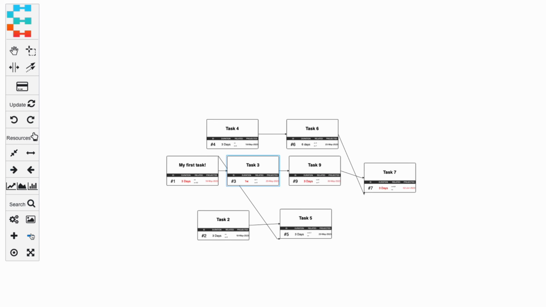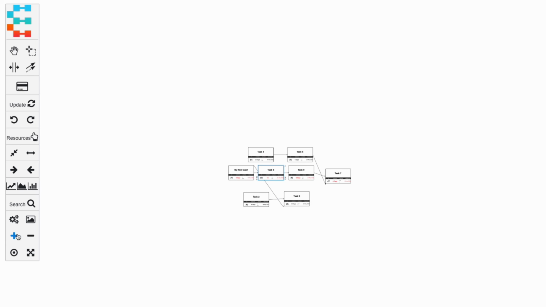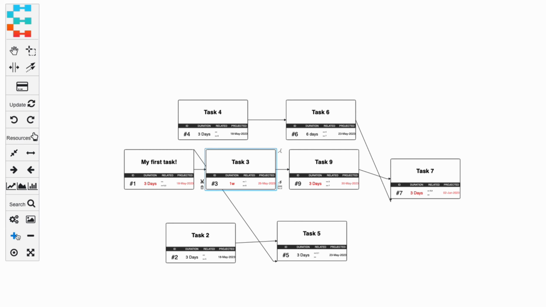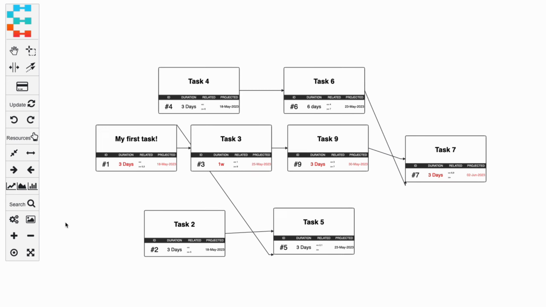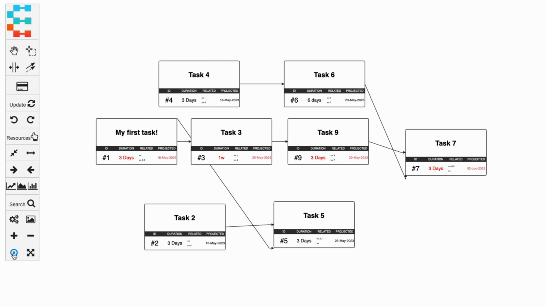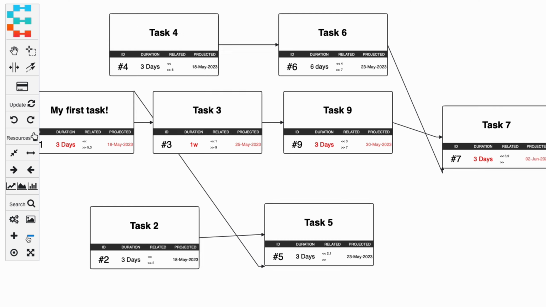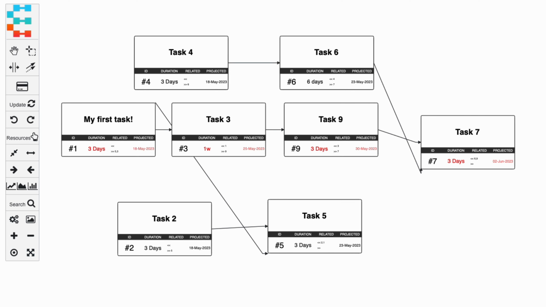These 2 icons on the menu are for zooming in and out. Based on your browser type, you can also pinch to zoom in and out and use 2-finger scrolling to navigate. The last 2 icons are for centering your project to the default view and to enter and exit full screen mode. And that's all there is to our network editor.